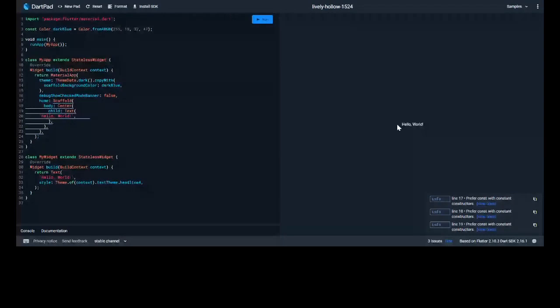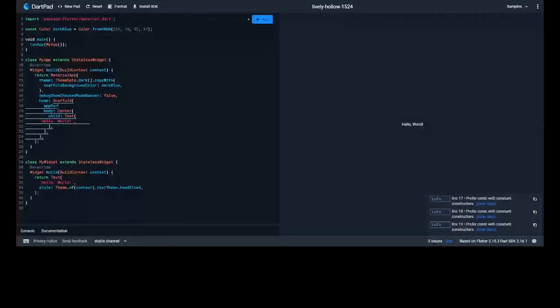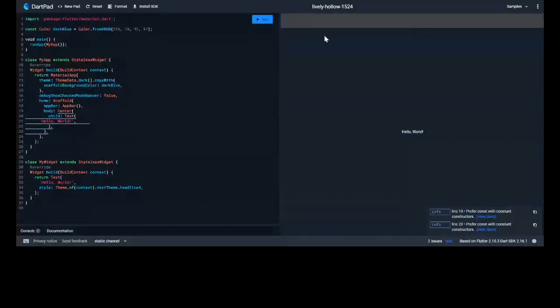If I need to add something like an app bar here, I simply need to type AppBar. If I run this program, you can see how fast it is. See how simple it is. If I run this code, you can see a new app bar here.